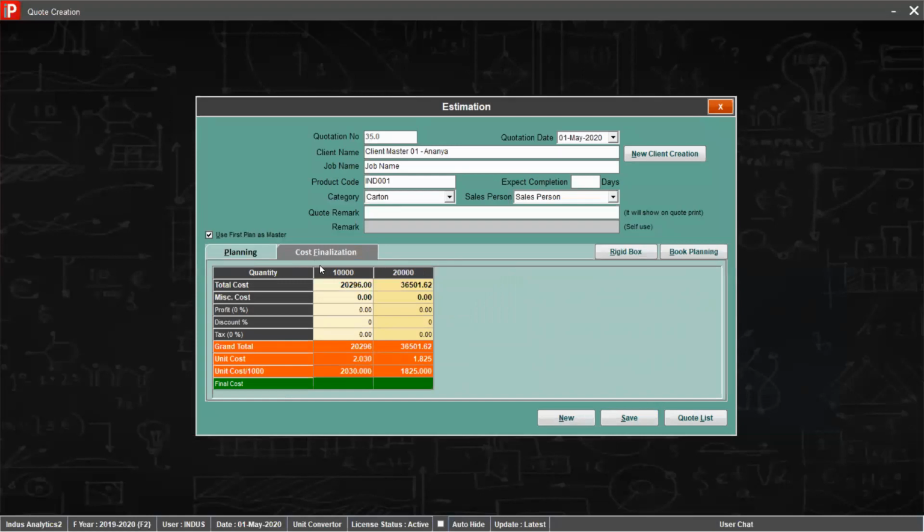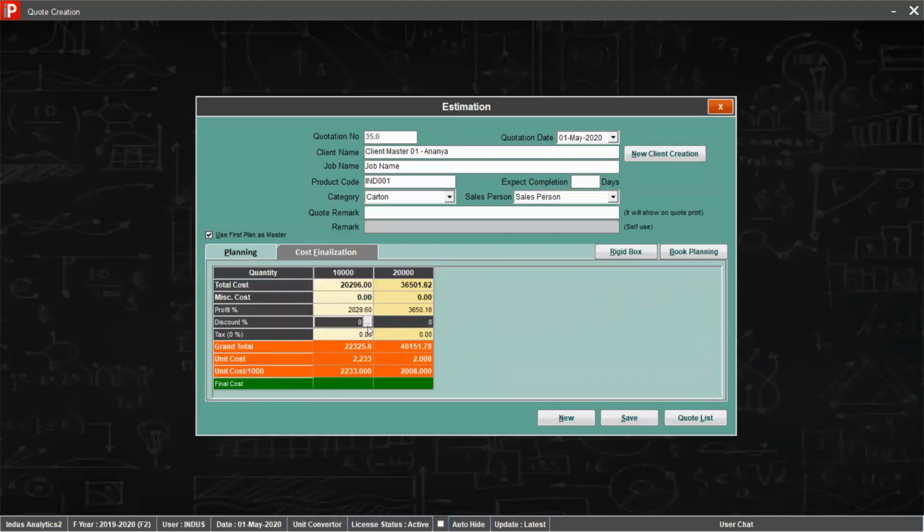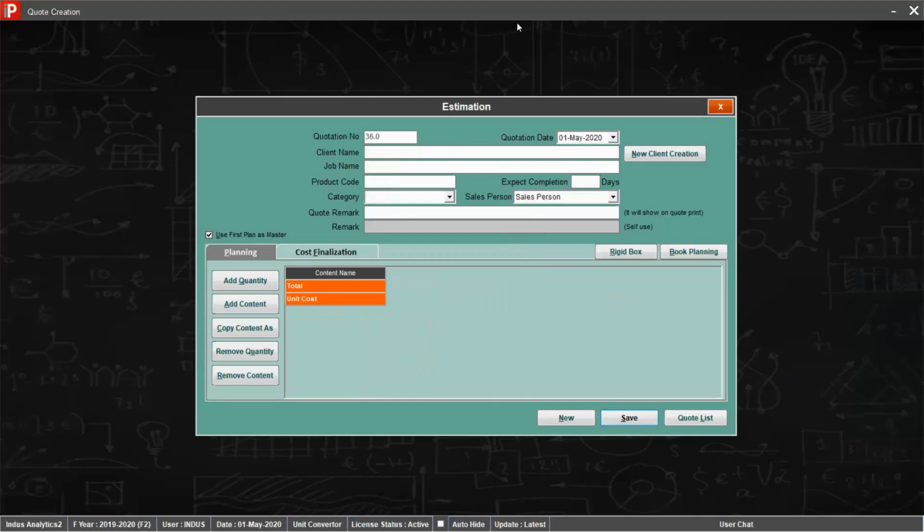At the finalized window, you can add the profit and can give the discount if it is required. Select the appropriate cost and get it saved. Your cost estimation has been completed.